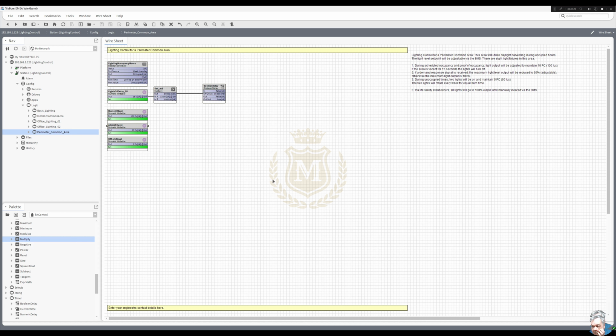Demand response signal received, the maximum output will reduce to 65, otherwise the maximum output level during unoccupied times, 2 lights will be on to maintain 50 lux. The 2 lights will rotate every week for equal burn time. If a safety event occurs, all lights will go to 100% output until manually cleared.